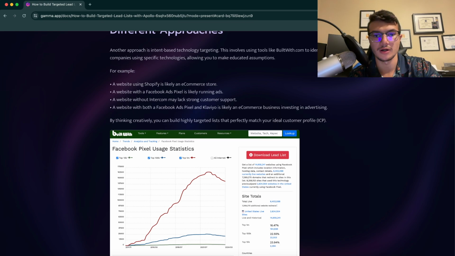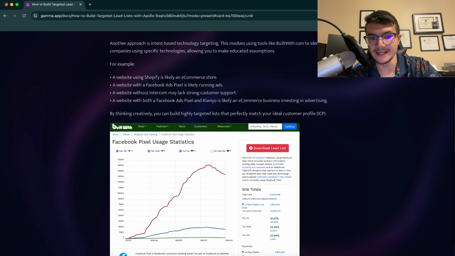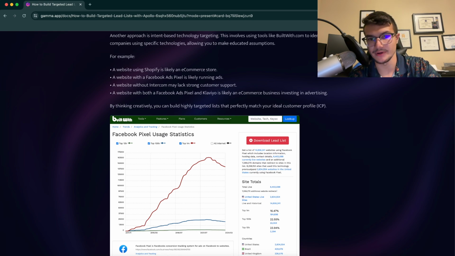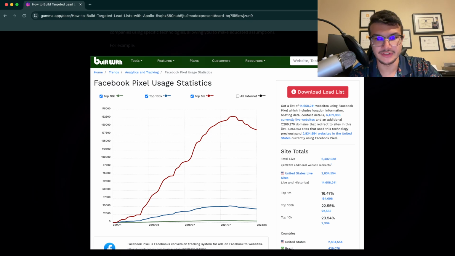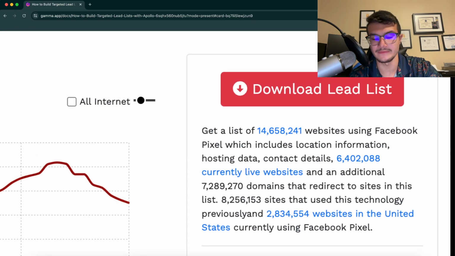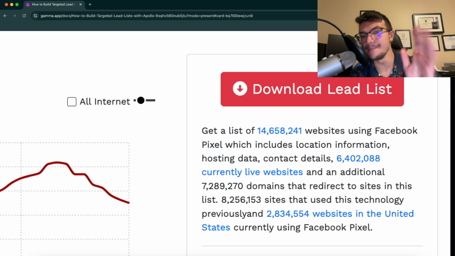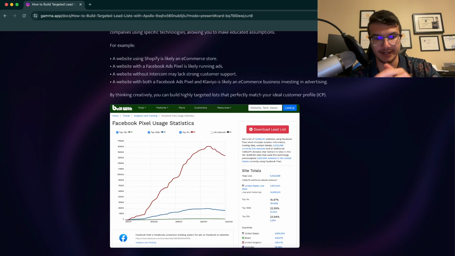So let's say you are trying to target companies who are already running Facebook ads, right? If you use software like builtwith.com, you can identify which websites are using specific types of software, right? So if a website is using Shopify, it's most likely an e-commerce store. If a website has the Facebook ad pixel on it, they're most likely running ads. So with all that type of data, you could go in here and filter by the keyword, see Facebook pixel usage, and get a list of 15 million websites using Facebook pixel, that you can dive into.